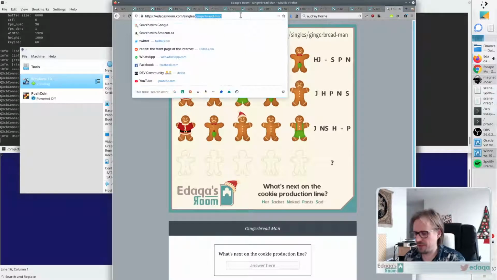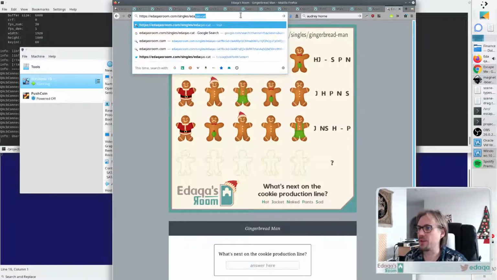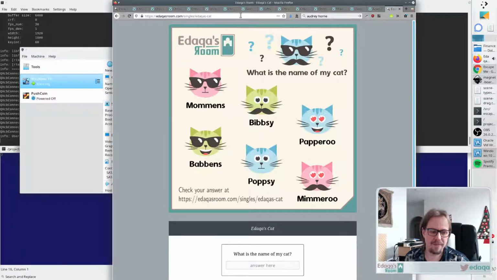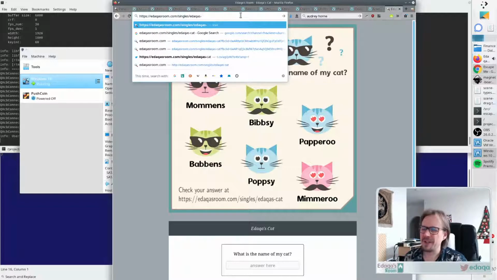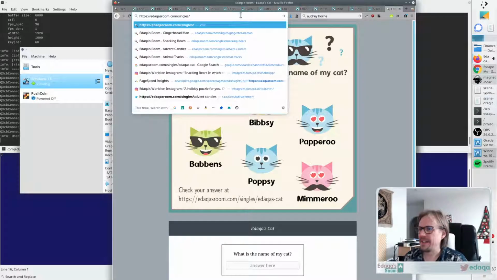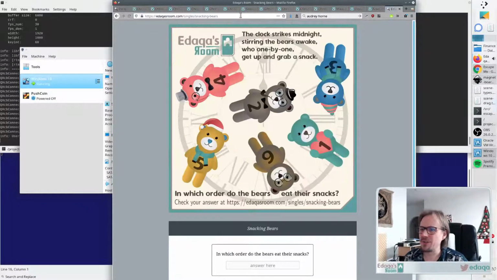These are part of the series of puzzles that I've done. As opposed to the gingerbread man, I've also done edA-qa's cat, which was the first one I did. What's the name of my cat? That was the most popular one so far, and it was based on a puzzle I already had. And snacking bears was also a good one. It was kind of hit or miss. People that got it seemed to get it quickly, and it was an interesting one.